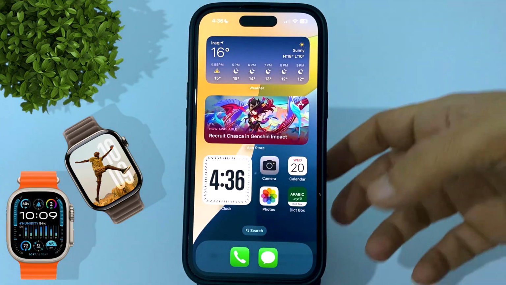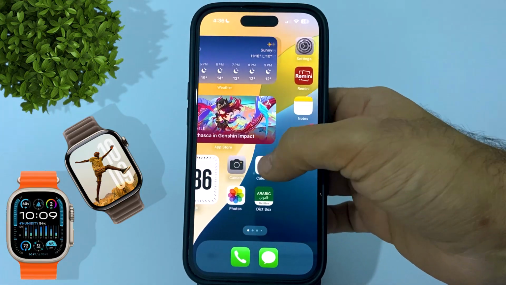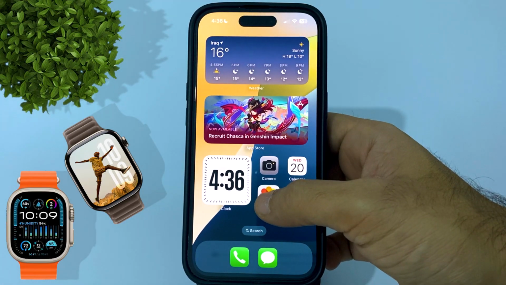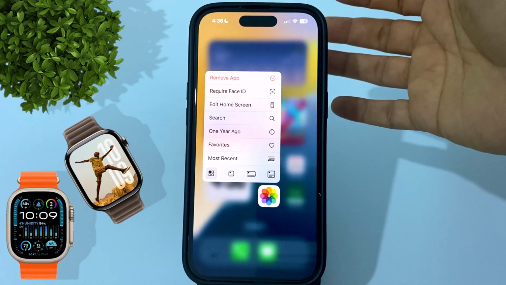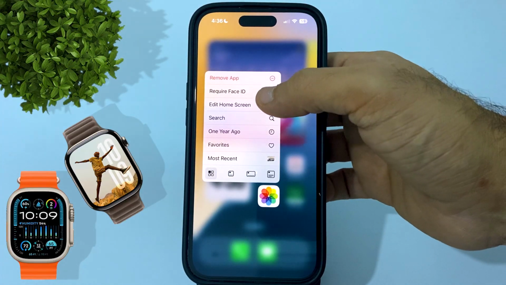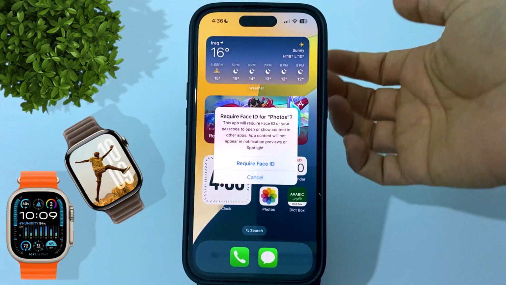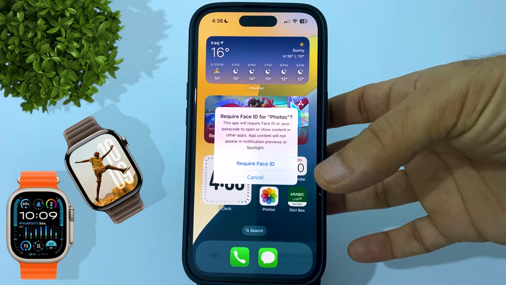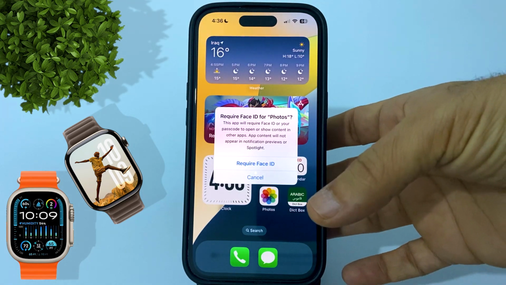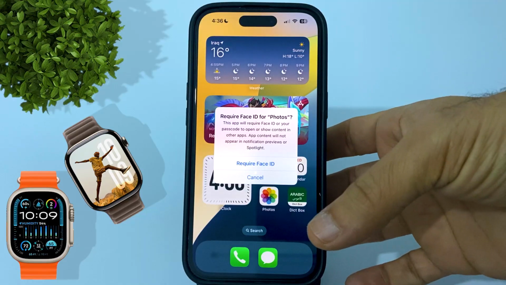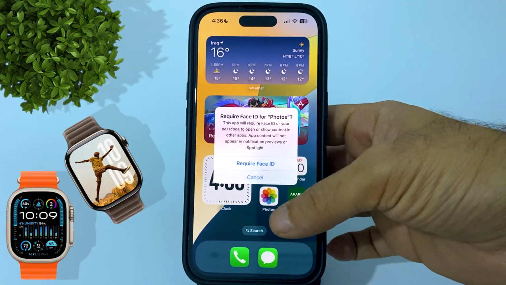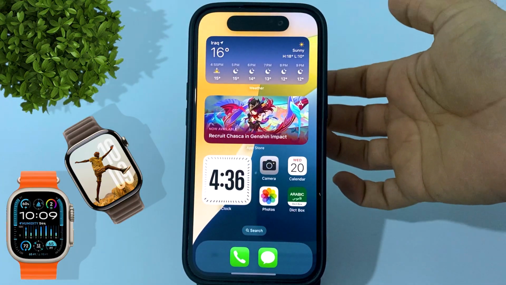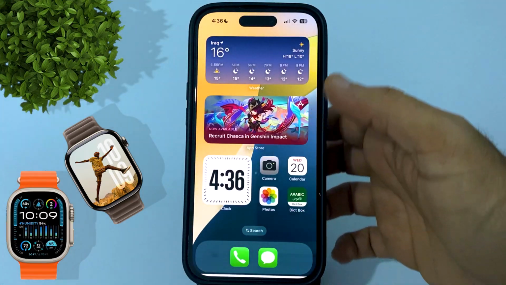The other cool thing available after the release of iOS 18 concerning customization is that we're now able to hide and lock apps. So tap on require Face ID, and then require Face ID. For some apps that come with the iPhone itself, we are not able to hide them. But for this one, the Photos app, I'll be able to lock it. Let's see.